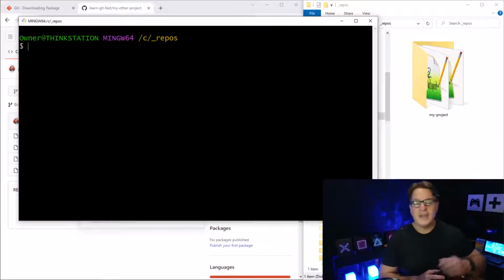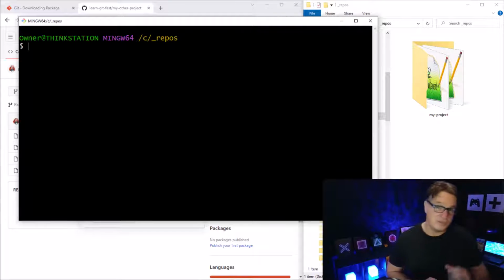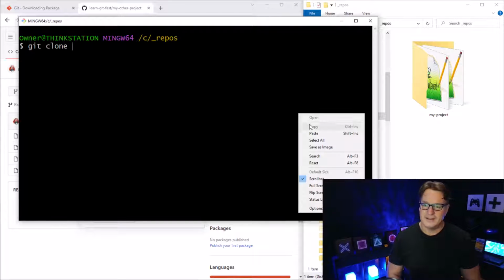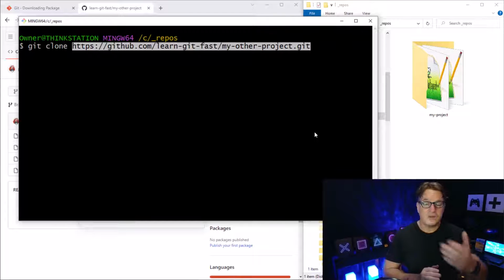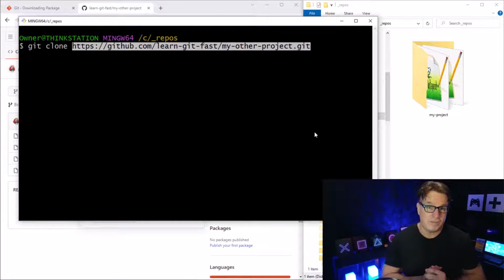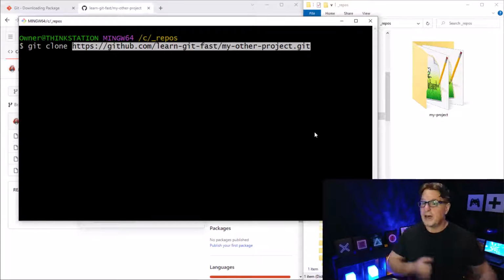And now, in order to get the repository that was created up on GitHub down to my local machine, I do a git clone. Git clone. I'm going to paste that in, see if that works. There you go. That's the URL that points to that repository. My GitHub account is Learn Git Fast. The name of the repository was my other project.